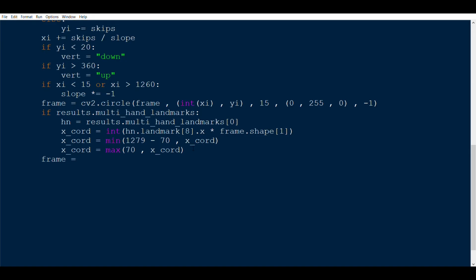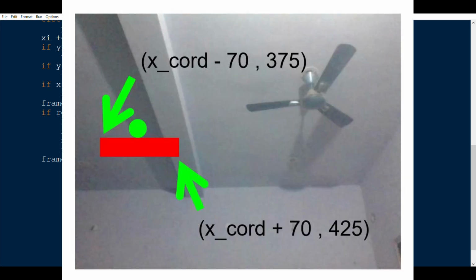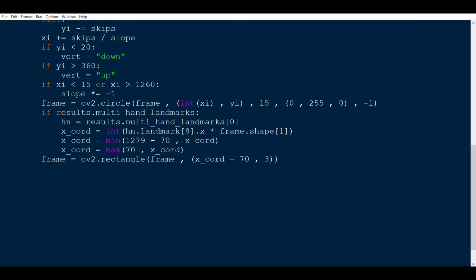Finally, we draw the bar using the cv2.rectangle function. As parameters, we first pass the frame. Then we pass the top left hand coordinate of the bar, as you can see here in the figure. The coordinate will be x coord minus 70 for the x coordinate, and x coord is the location of the index finger tip. And we want the width of the board to be 140 pixels, 70 on the left and 70 on the right.